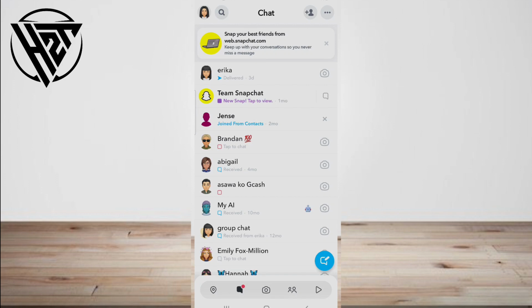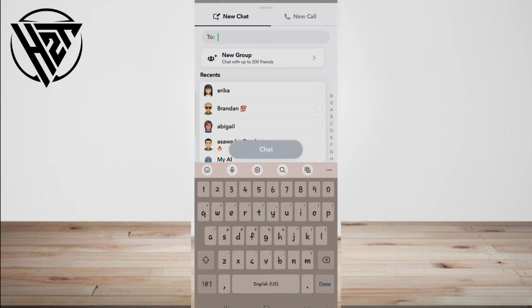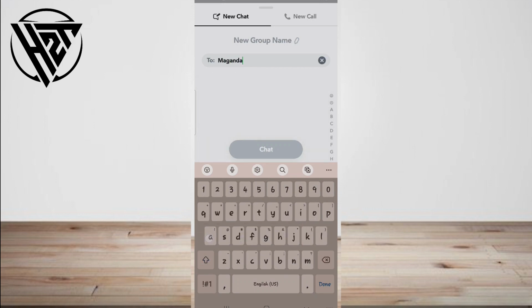Launch the Snapchat app. Select the speech bubble icon located at the bottom of the screen. Hit the blue chat button at the bottom right and then tap the New Group option. Give your new chat a name by tapping on the bar that says New Group Name.